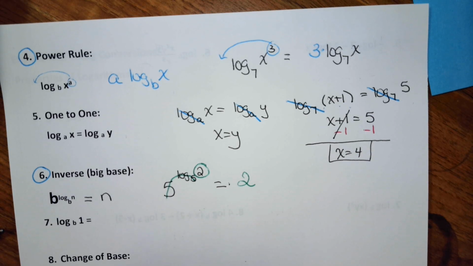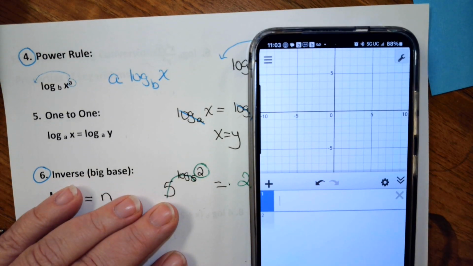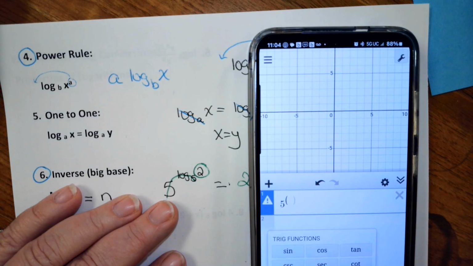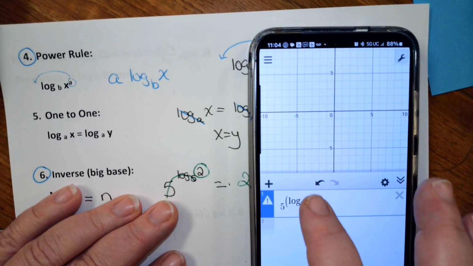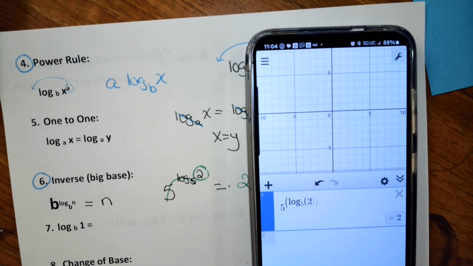And just to prove it to you, I'm going to go to my Desmos. I'm going to put this right here. So 5 raised to the exponent. Now we have to put parentheses around this. Go to functions. Log base 5 of 2. And look at that.